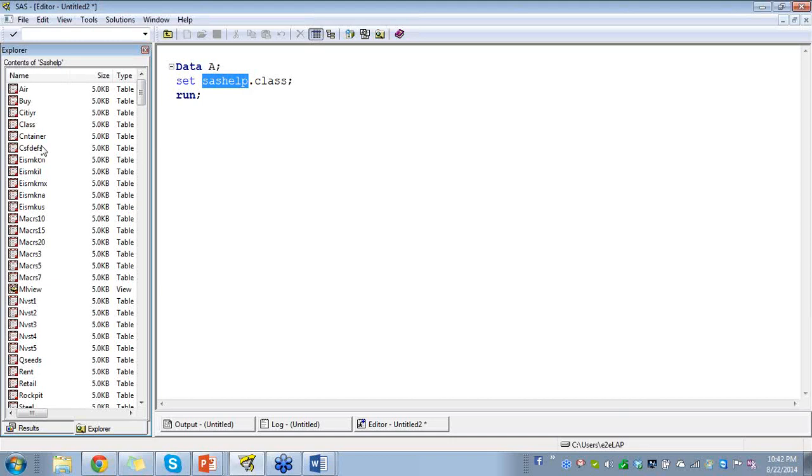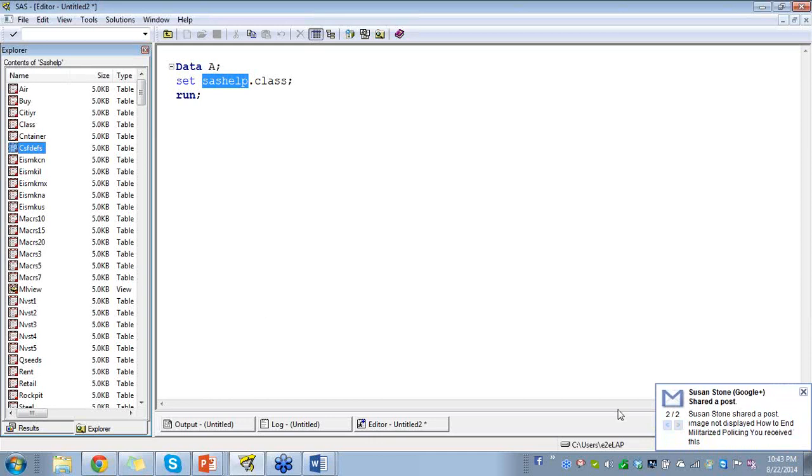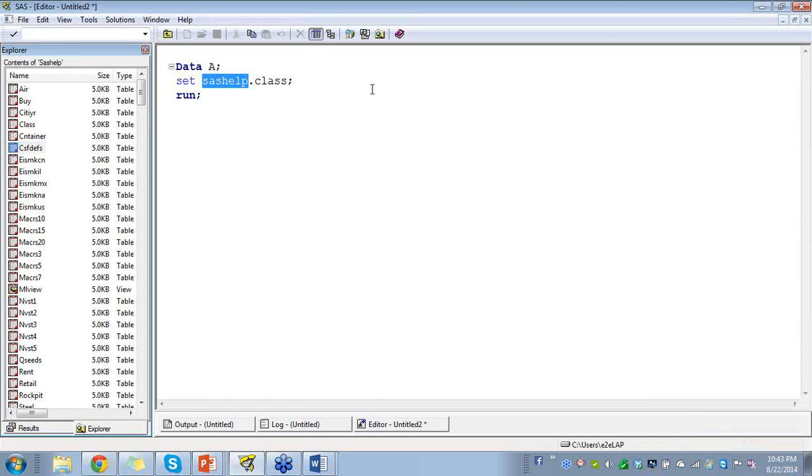Because when I am a new person in SAS, I don't know how to import a text file, Excel file, or Access file, I don't know anything. So SAS provides me this option. You just use this file and you can do your practice. So in the sashelp library I have one file called class.